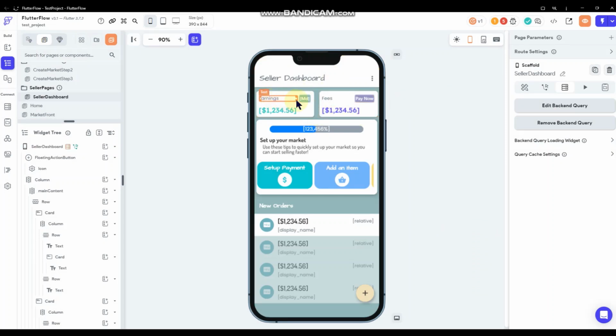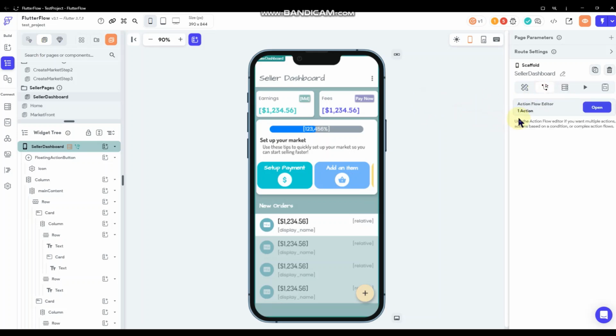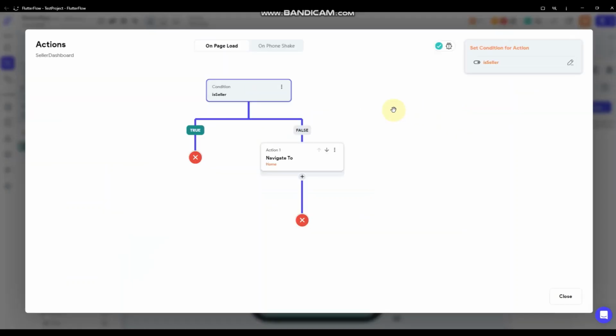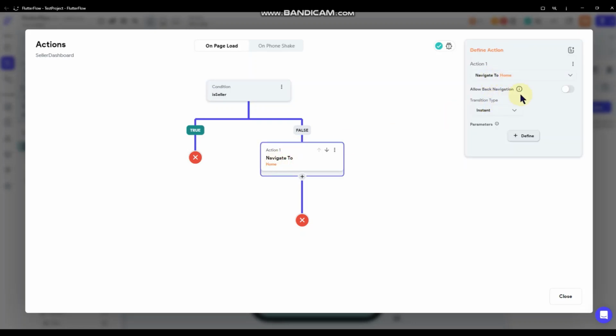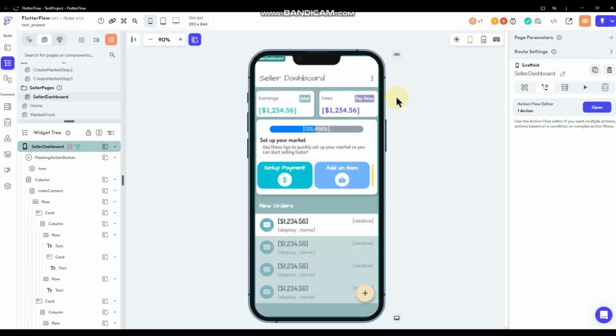Okay, and then I can make a reference point for these various things to information within that document. And then also I set up a page level action. So on page load, I set the condition to is seller. If the authenticated user is a seller, then nothing happens. They stay on this page. If they are not a seller, then they're going to navigate to the home page, turn back navigation off, and set the transition type to instant so that there's no delay.